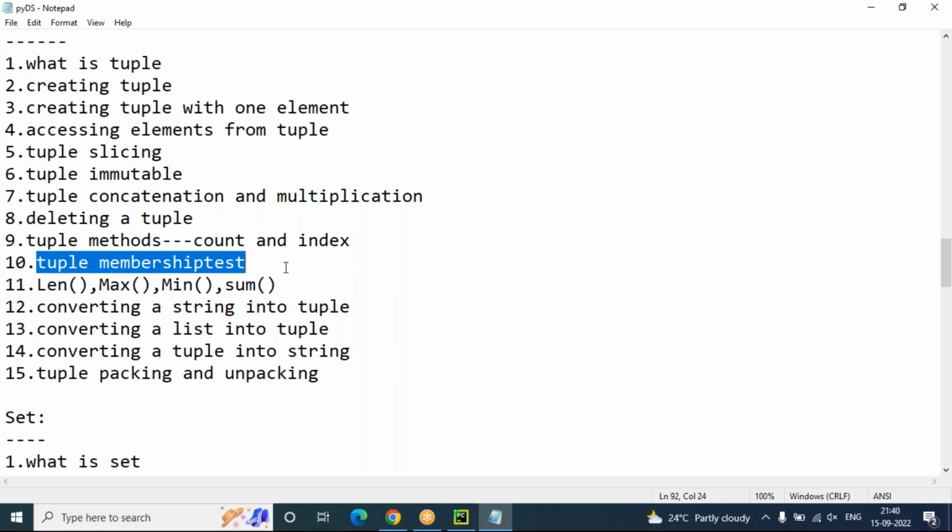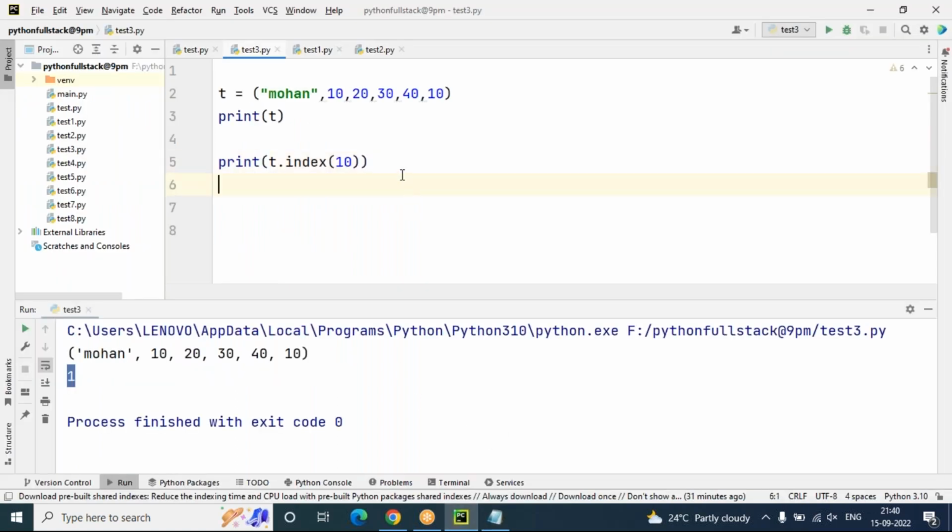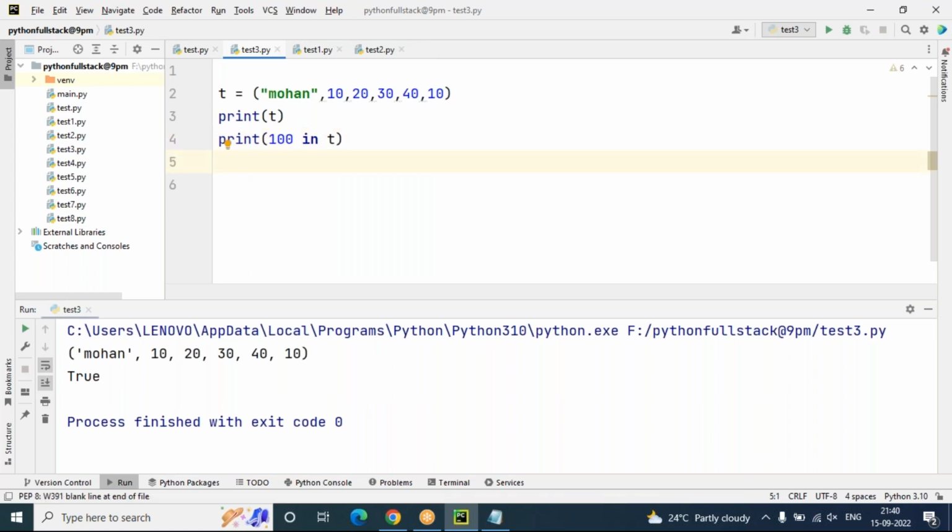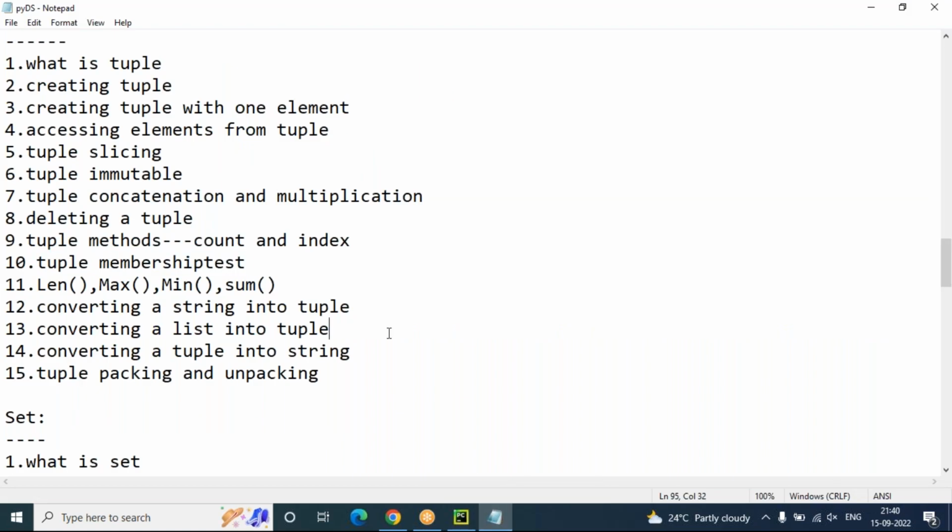So let's apply the membership operator on a tuple. Let me check 10 in T. Do you have a 10 value in tuple T? Yes, we have a 10, so obviously it returns True. Suppose 100 in T. Do you have a 100 value in T? No, it returns False. Suppose 100 not in T. Yes, 100 is really not in T, so it returns True only. So like this, in and not in membership operators, we can do this.